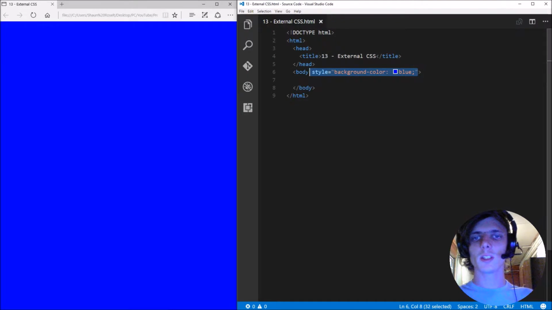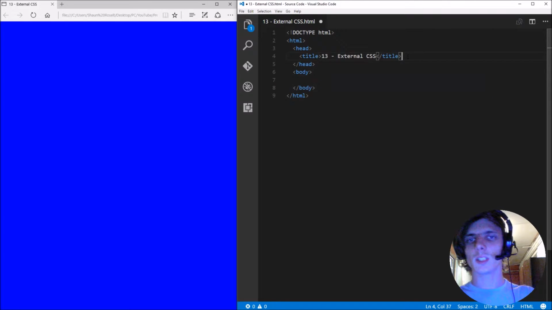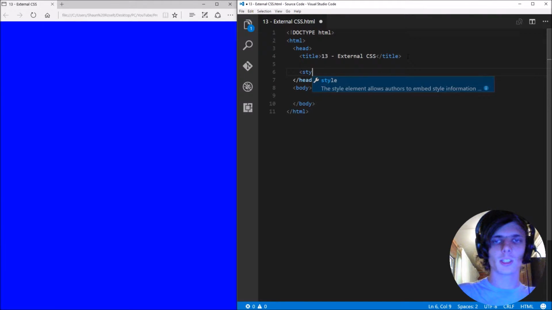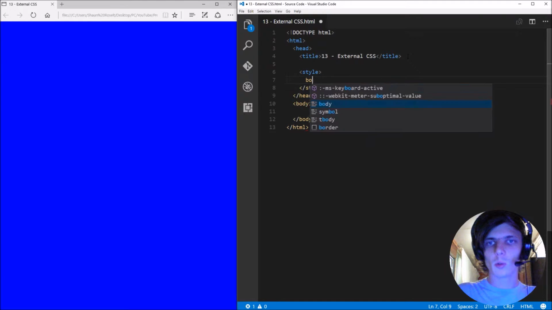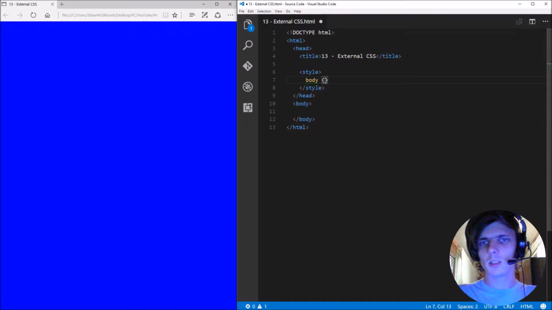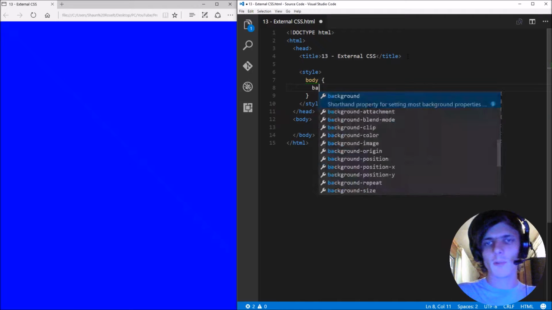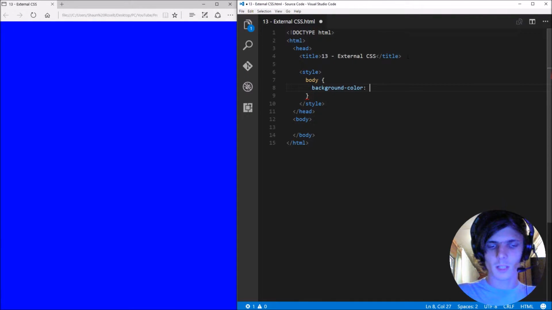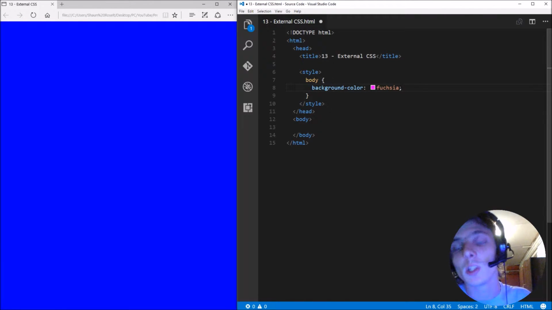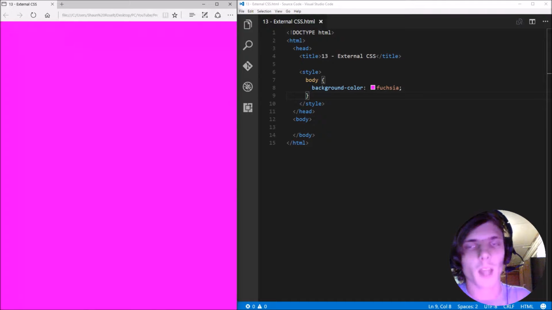And to do this in internal CSS, we had to make a style tag, and inside of the style tag we called the element or the tag, and then we wrote the CSS. Let's make it fuchsia. We wrote the CSS inside of the curly brackets. Okay, so we save it, refresh, and boom.